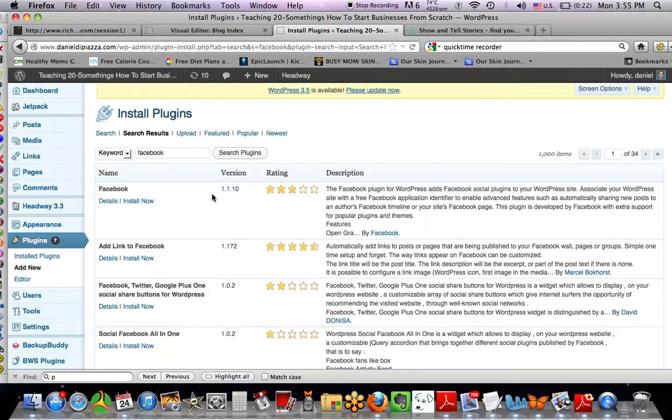Facebook has its own plugin, made by Facebook. If you wanted this plugin, you'd ask, what does it do? It adds Facebook social plugins to your WordPress site, associates your WordPress with a free Facebook application, and so on. So this is what you can do with it. You can see that it's getting 3 stars right now. You can look at the ratings. This one's getting pretty good ratings. But let's just say you want to install this one.